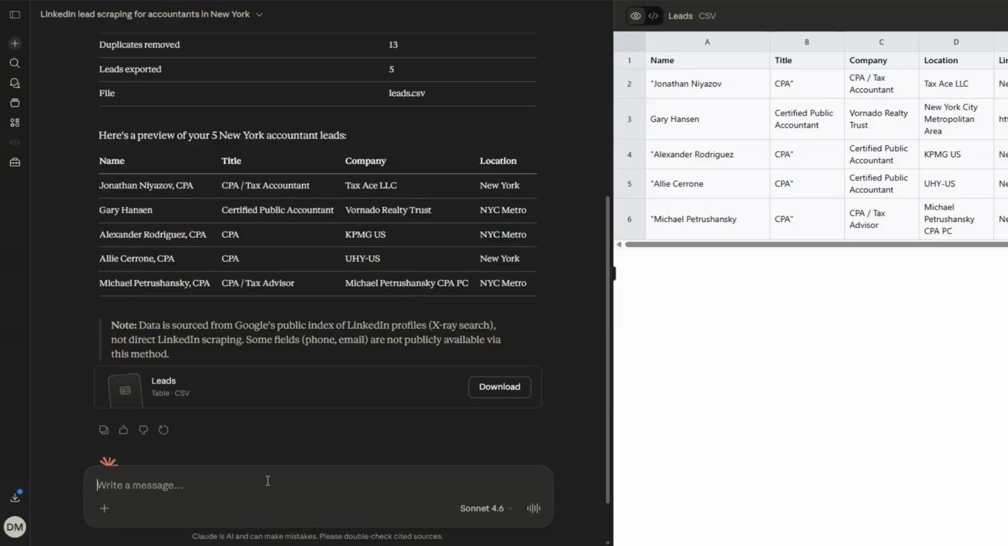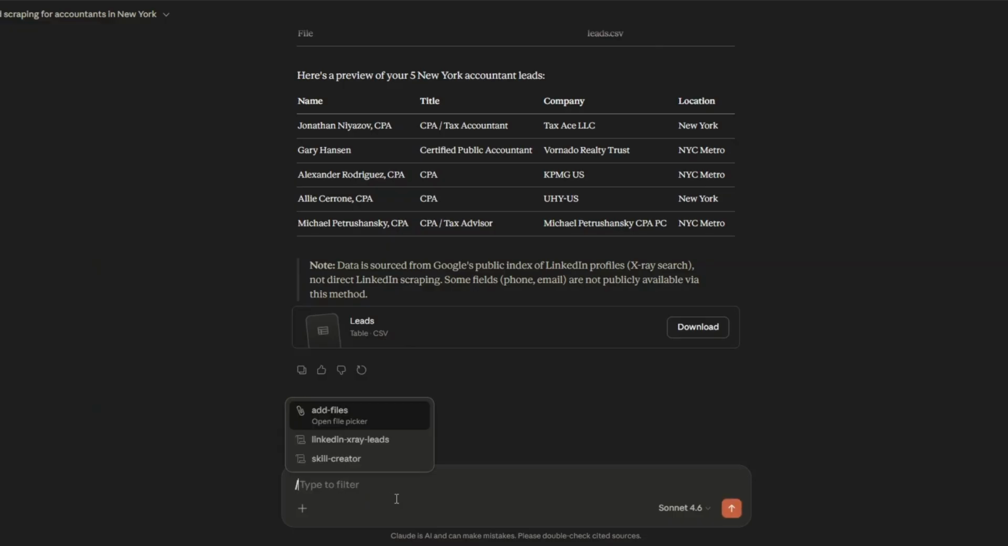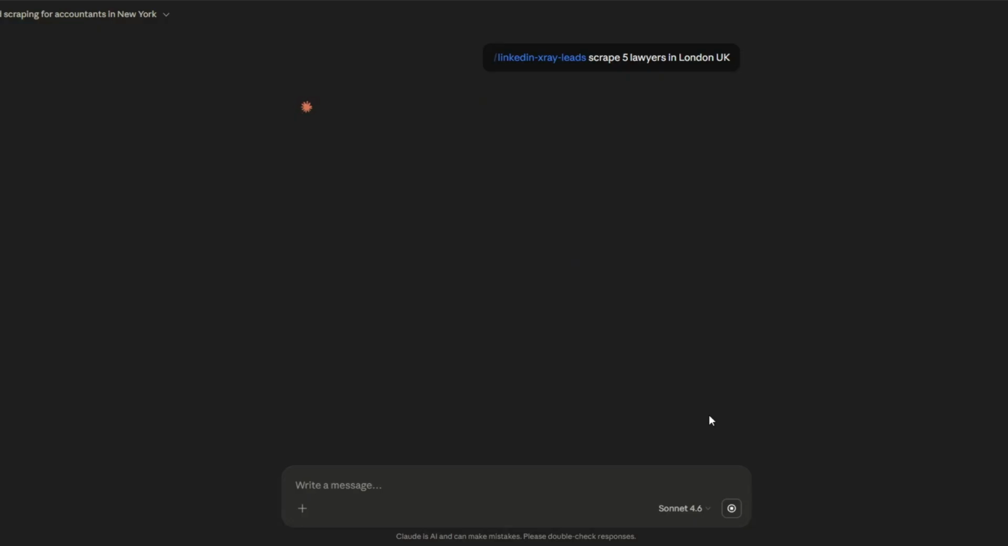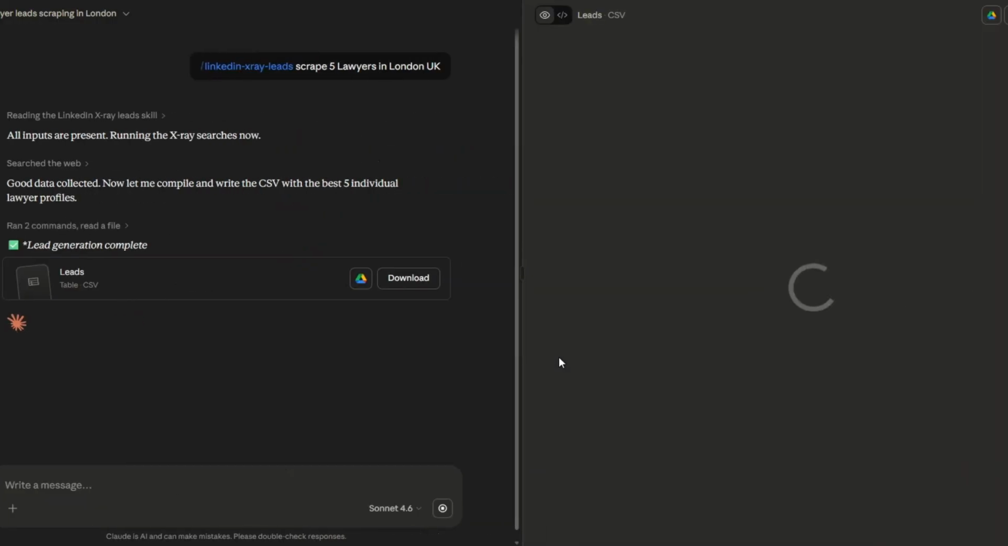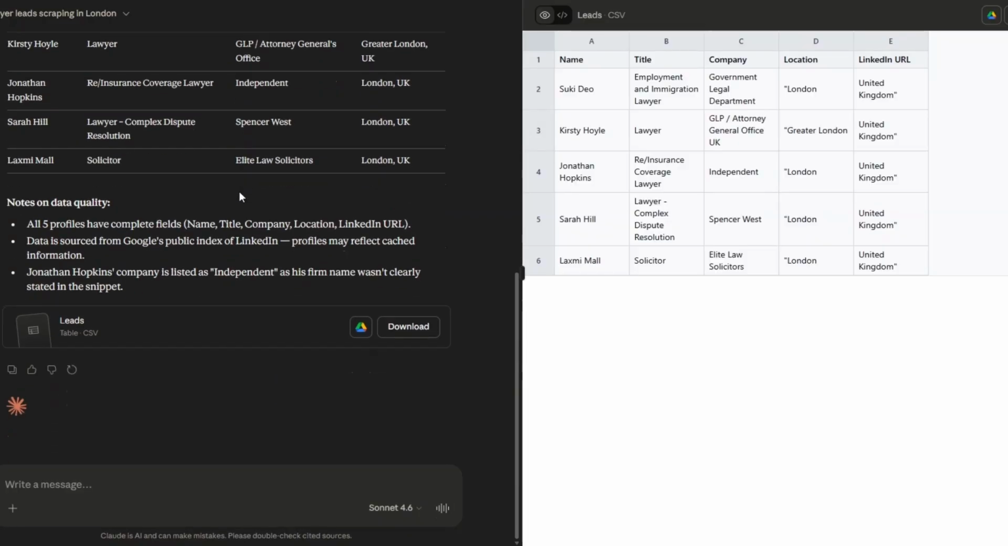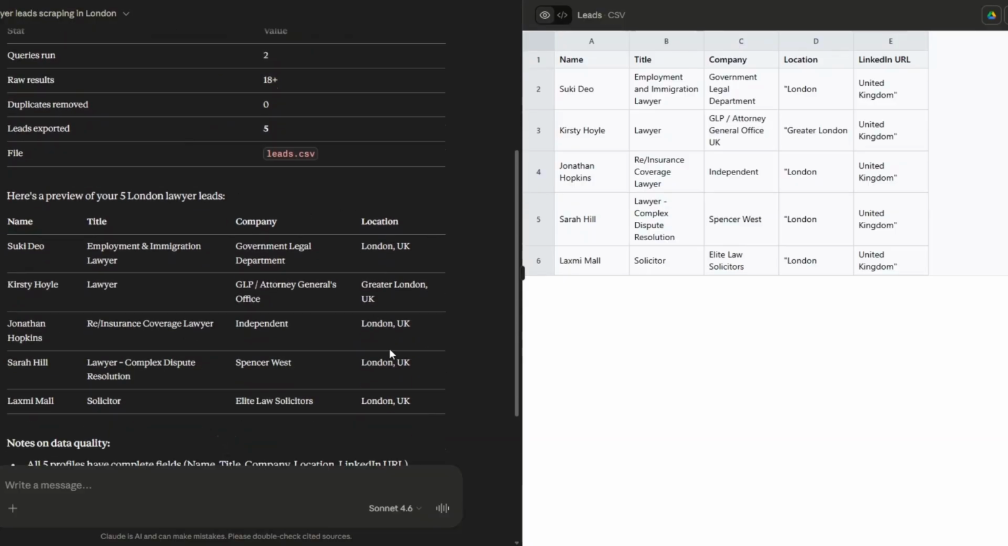To do that, we're going to use our skill. So from our skill right here, you can tell it what to scrape. And here I'm going to hit enter. So here you can see it successfully scraped our leads for us right here. It scraped 5 lawyers located in London, UK.